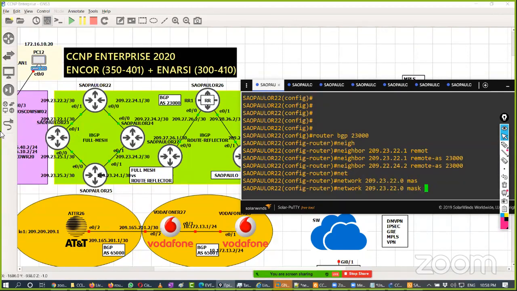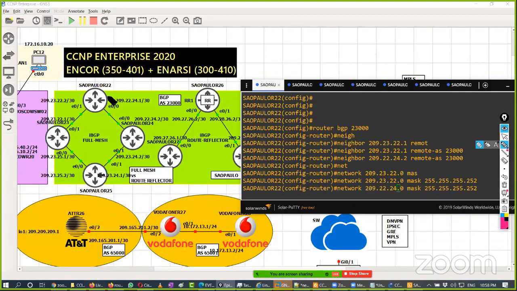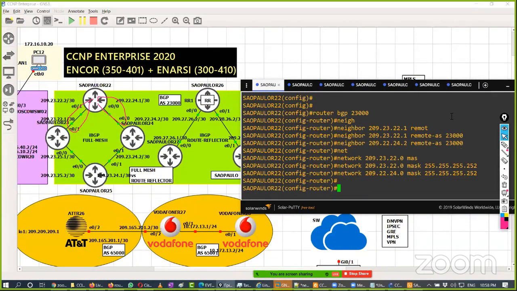So basically they are a /30, which is 255.255.255.252. And there's also another network, which is 209.22.24.0. Okay, so basically what I'm trying to do now is have the BGP neighbor between these two routers, and I'm advertising those networks. Okay, a very simple IBGP configuration.